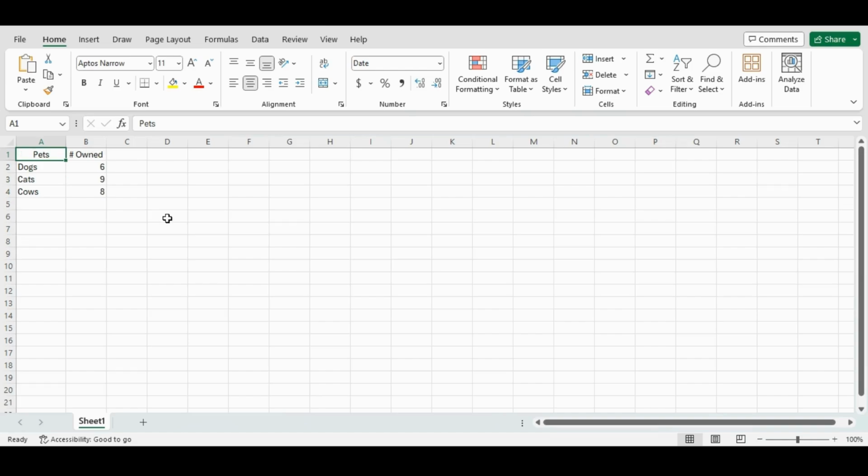Hello everyone, today we are going to be making a bar chart out of this made up data that I've put in here, just columns A and B, and it's about pets and the number of pets I have.